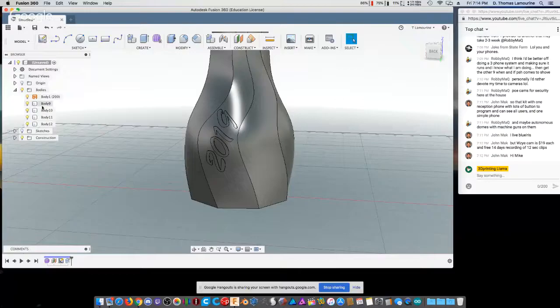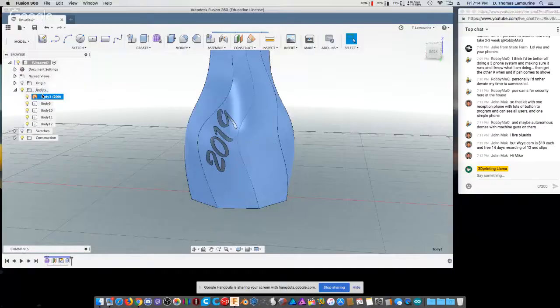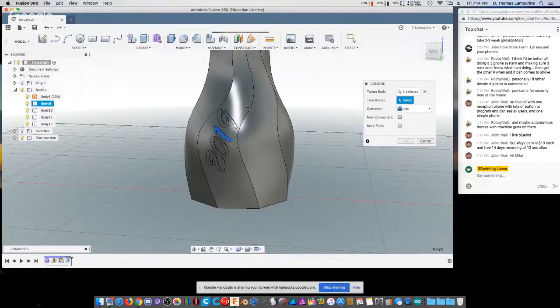Uh-oh, I got a whole bunch of bodies. That's not good. I need to weld all these bodies. Assembly, create, combine, modify, combine. Is it going to combine them? Select two bodies. Oh, come on. It's not going to let me select this.